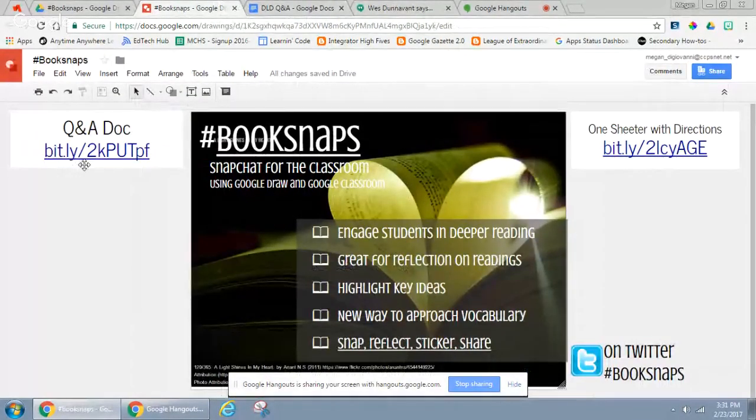For those of you that aren't with Chesterfield County and didn't access us through the EdTech Hub, you can type in the bit.ly link that is right up here under Q&A doc. Open up a new tab in your browser and type in bit.ly/2k, capital P, capital U, capital T, lowercase p, lowercase f. I'm going to give you a minute to get that bit.ly link typed in and head on over to the Q&A doc.